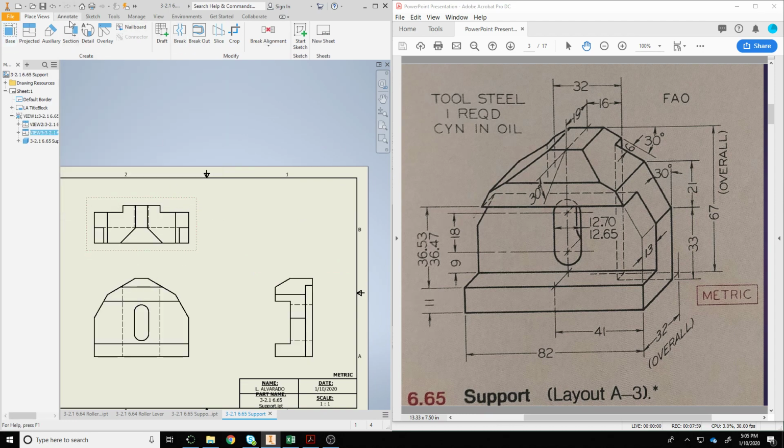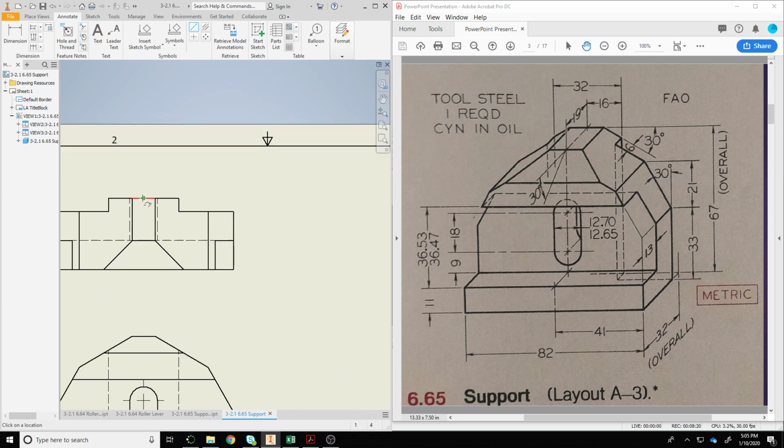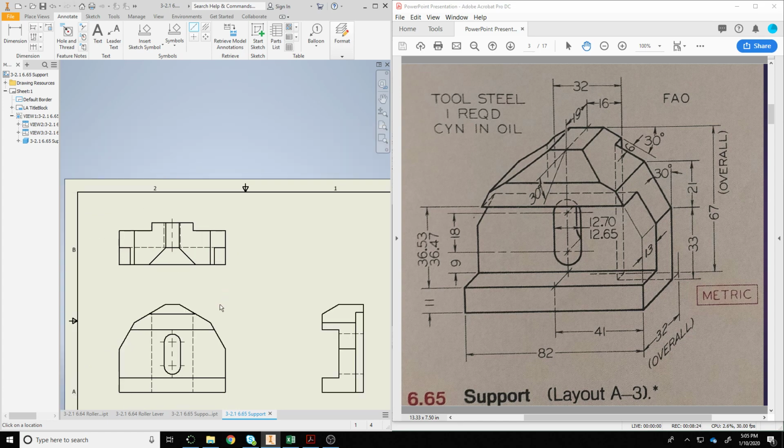We do need center lines, so go to annotate, go to center line, click here and here, right click, create, and there we go. We don't need to put center lines over here just because Inventor does not make it easy to put center lines on slots. So we do need a center line here and there, right click, create, and that is that.